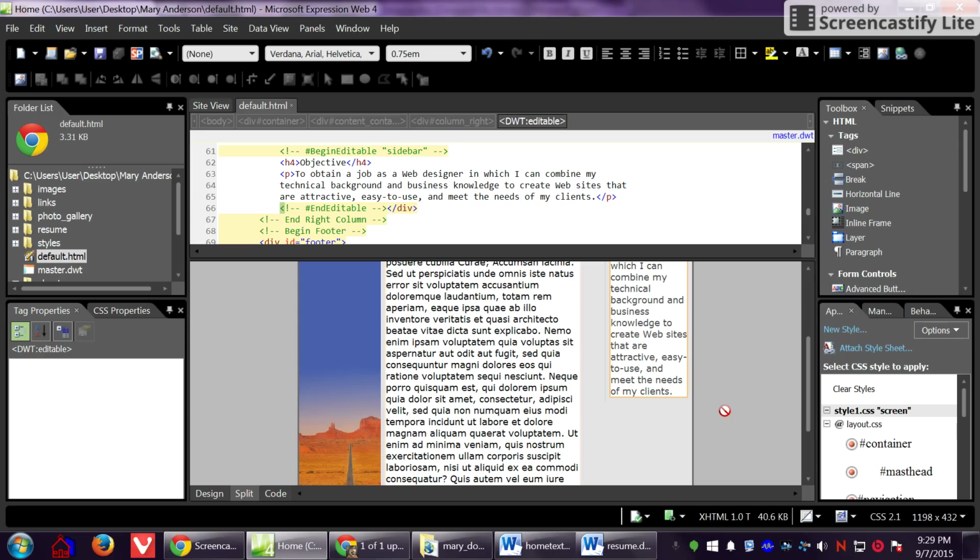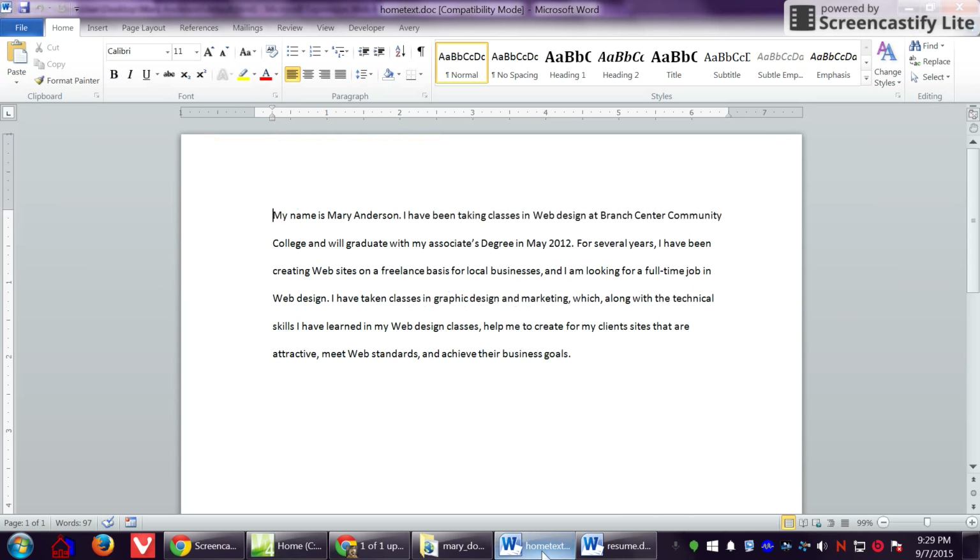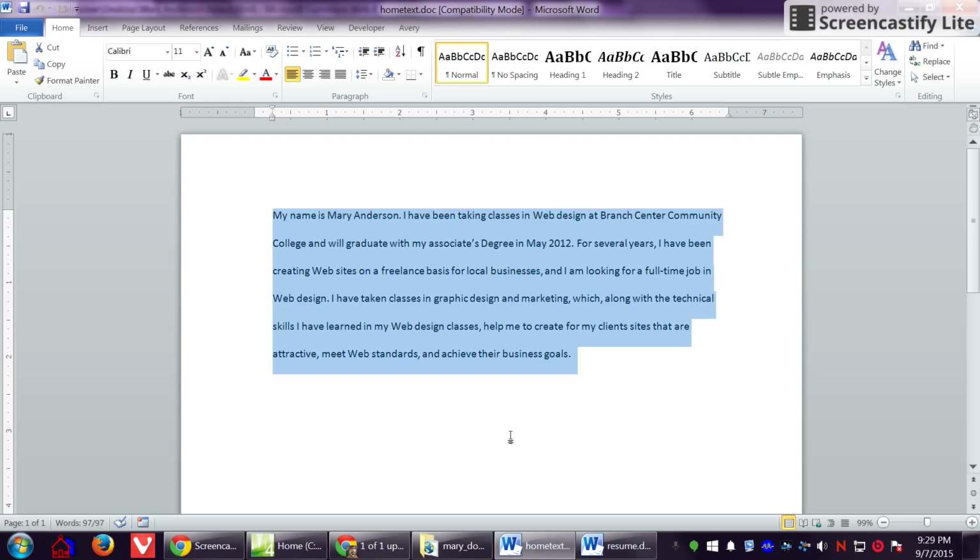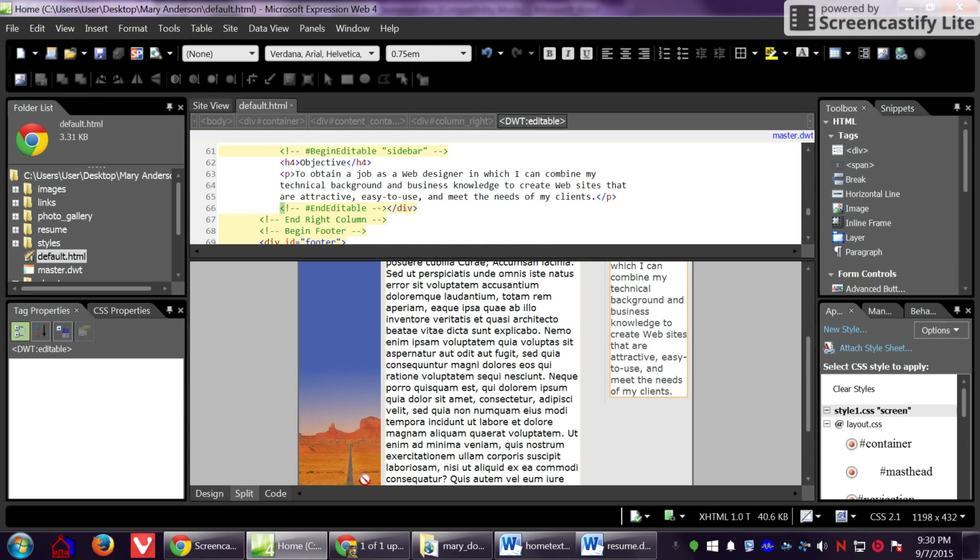Okay, so first thing we need to do is get into that first file we're going to need to copy out of. It's Home Text. We're going to hit Control and then A and Control C. Control A selects all the text in the document. Control C copies all the text in the document. And we're going to go back into Expression Web. Okay, your document should look a lot like mine at this point.